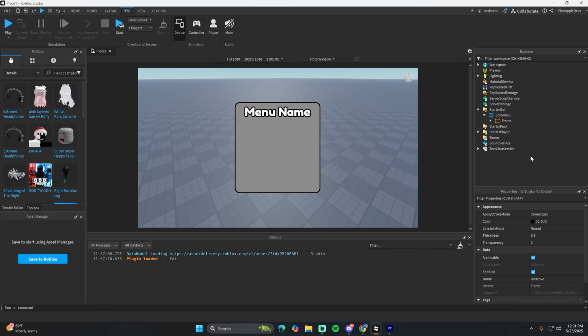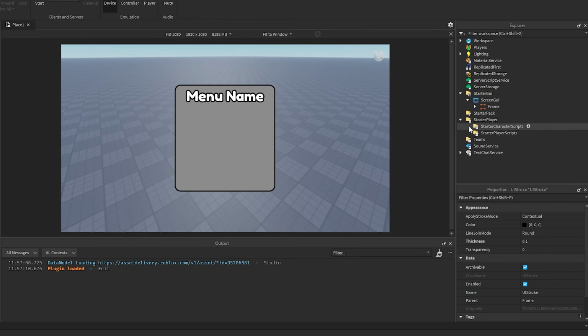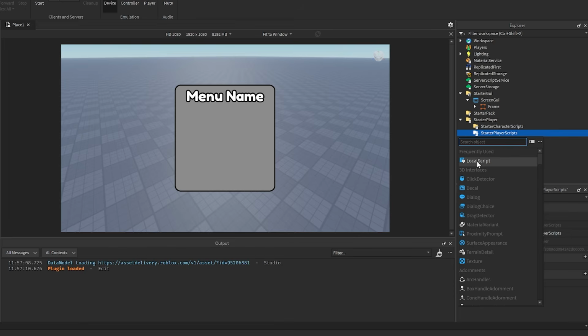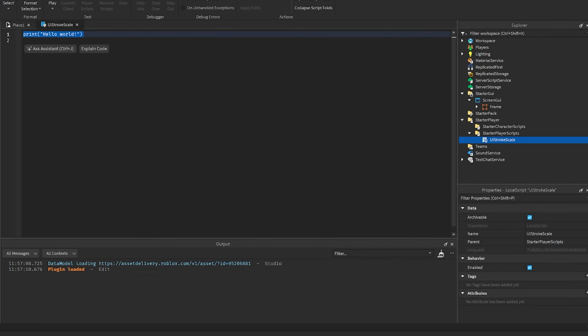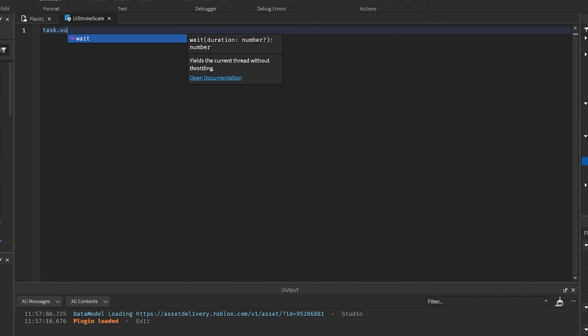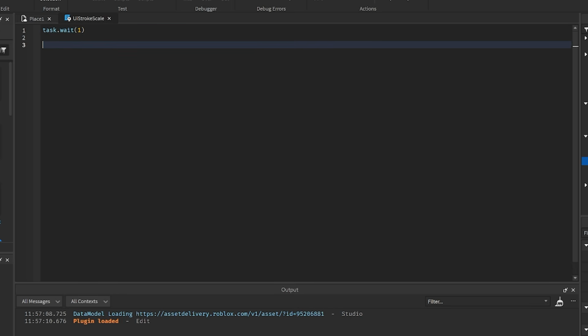Alright, so what we're going to do is we're going to go into the StarterPlayerScripts, and then create a LocalScript right here. And then we can name this UIStrokeScale or whatever you want to name it. All right. And at the top, I'm just going to do a task.wait(1). This is so that we can make sure that at least some of the UI is loaded before we try changing the strokes on them.